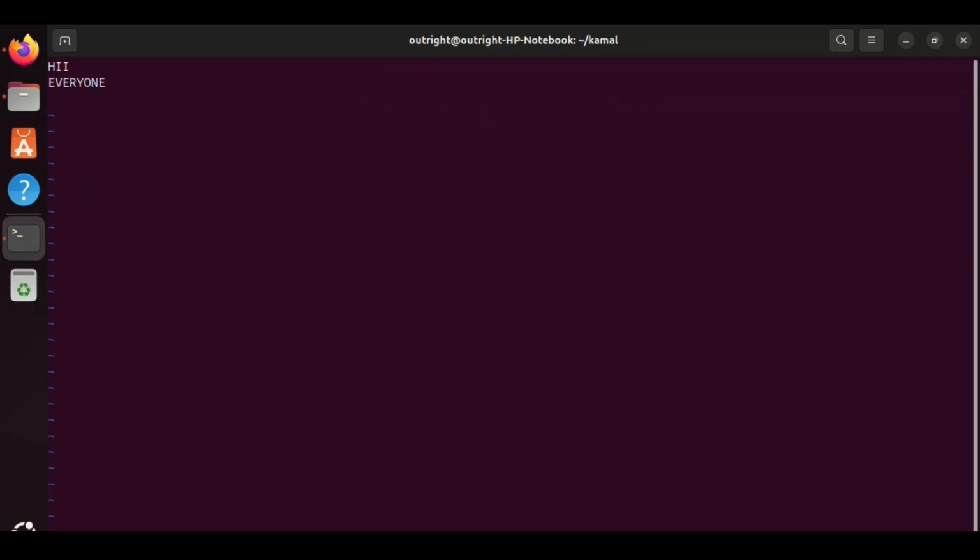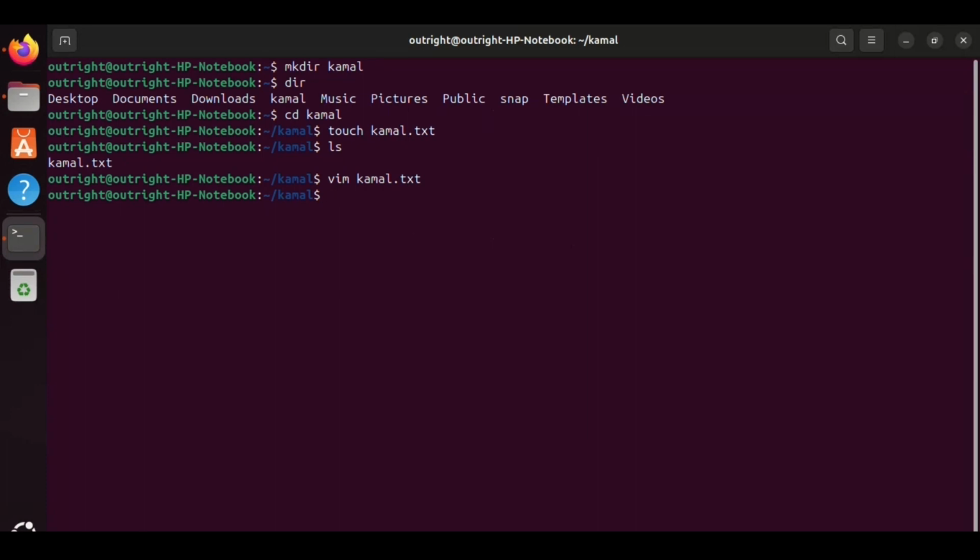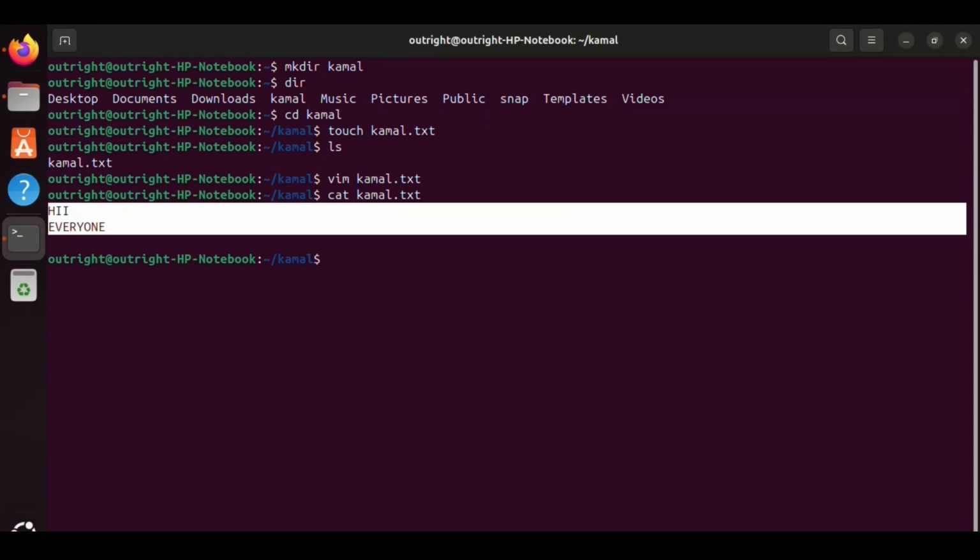Finally, to view the content we just wrote, we'll use the cat command followed by the file name. And there it is, my masterpiece displayed in all its glory right in the terminal.